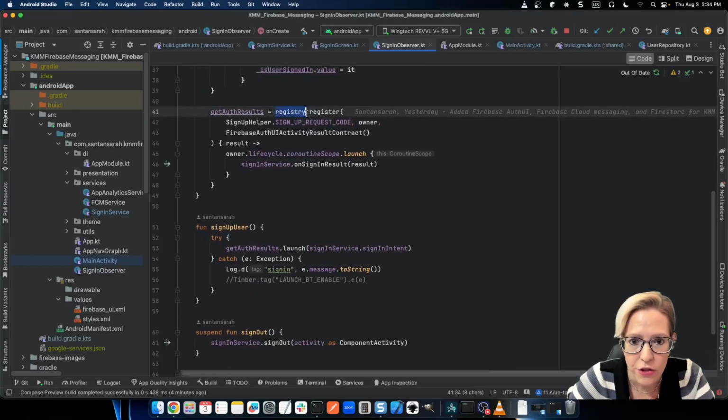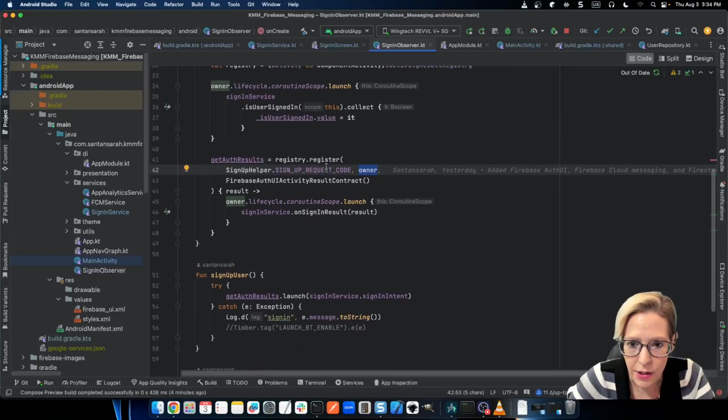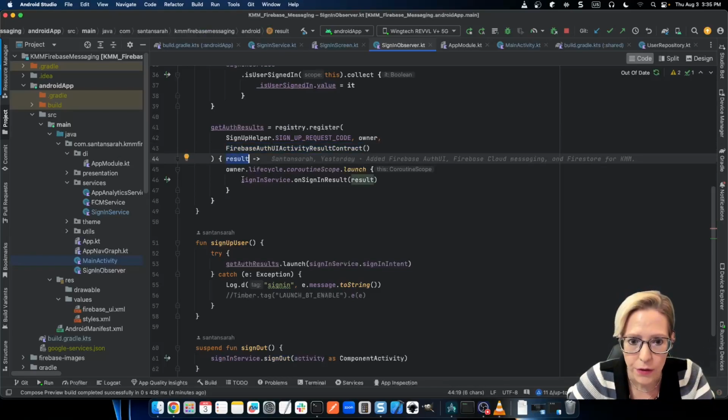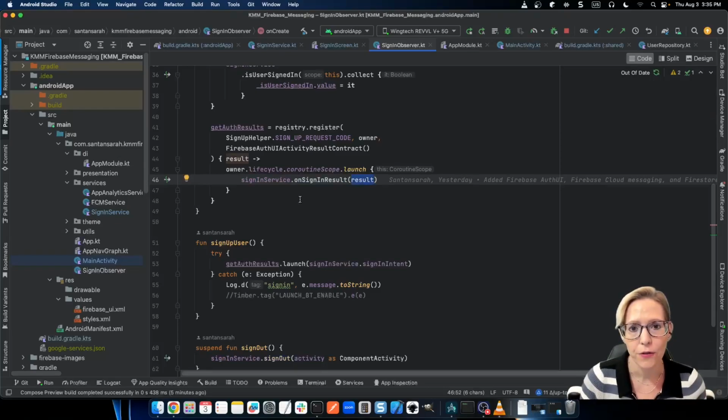Next, it's time to instantiate the getAuthResults, so let me scroll up here a little bit. So we set this to registry.register, and we're going to just pass it in a code. This can be a hard-coded string of whatever you want, like 1001 or 1. Then I pass in the owner, which in this case is going to be MainActivity, and then I send it type FirebaseAuthUIActivityResultContract. Now this activity result contract is what's actually responsible for launching that AuthUI user interface into our app. So then when it gets the result, I'm going to say in a new coroutine, I'm going to call my sign-in service onSignInResult, and it's going to pass the result in here. And that's where we're actually going to get the current logged in user and insert it into Firestore.